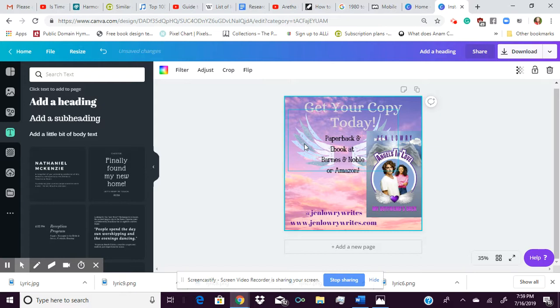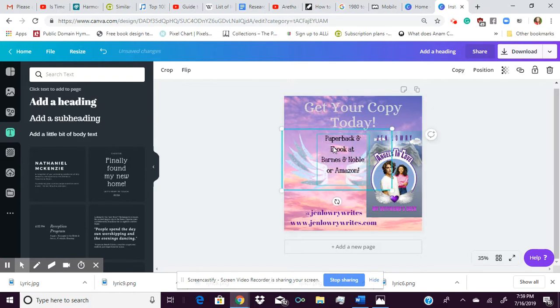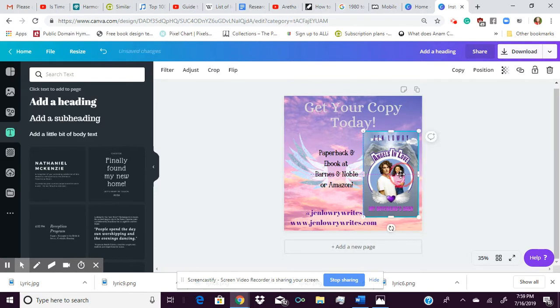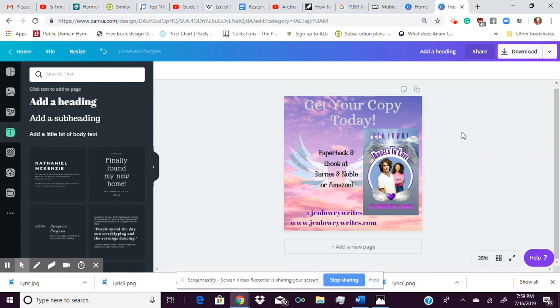Get your copy today. Keep wanting to play around with this thing. There. And you see how it'll show like the little lines? Like, oh yeah, that's pretty centered. And there you go. And I can move this up a little bit. And I have got me a cute little Instagram flyer to introduce Angels in Love.